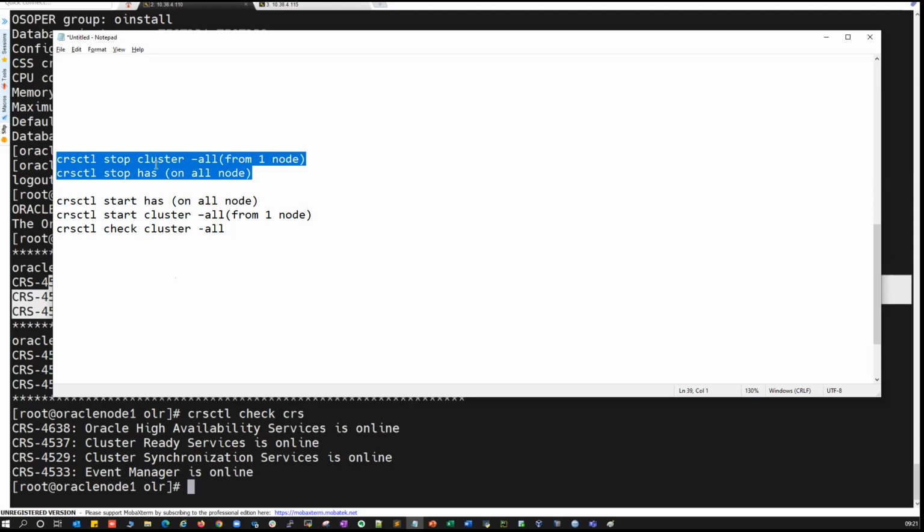Sir, what does this HAS mean? It's Oracle High Availability Services on that particular node. I'm going to talk about that once I start our cluster startup sequence, and why we need this HAS. This is a very basic service, the first service that gets started once you start the cluster on that particular node. Right, so this is how you need to shut down your entire cluster.